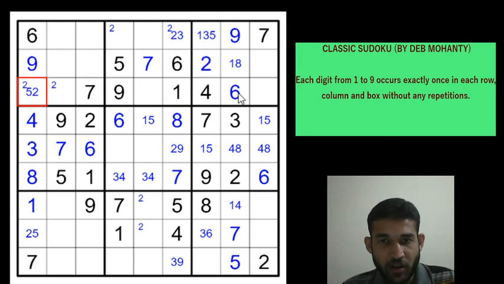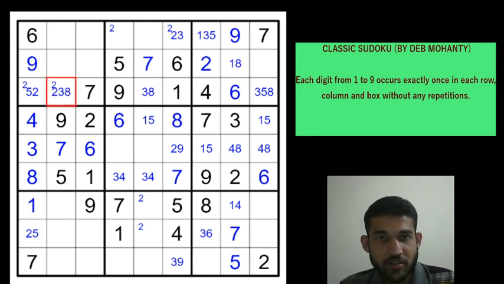Okay, let's focus on row 3 now. 1, 6, 7, 2, 5, 9 are not possible, right? So 3, 4 and 8 are the only digits left, but 4 is also not possible, so this is going to be a 3 or an 8. And this will be 2, 3, 5, 8, but 2 is in column 9, so this will be a 3, 5 or 8. And this will be a 2, 3, 5, 8 again, but 5 is here, so this is going to be a 2, 3 or 8.